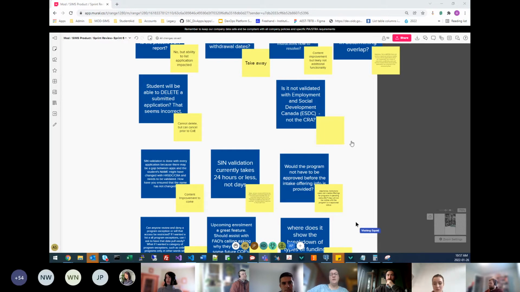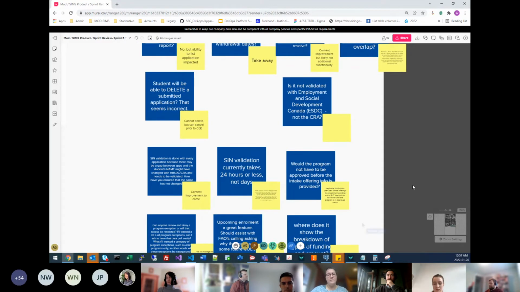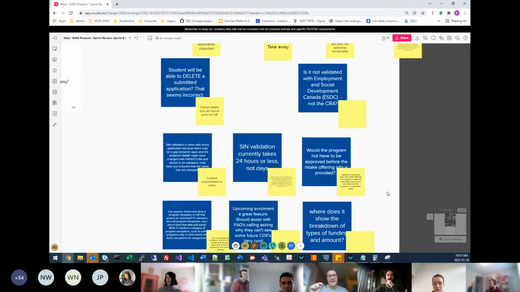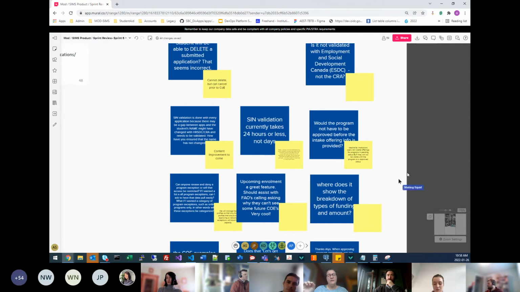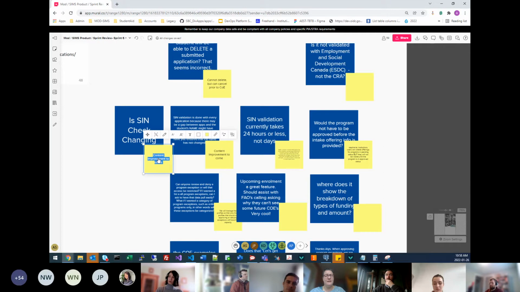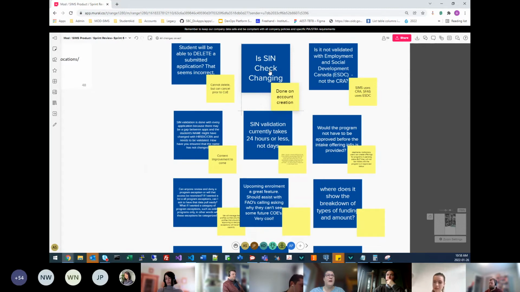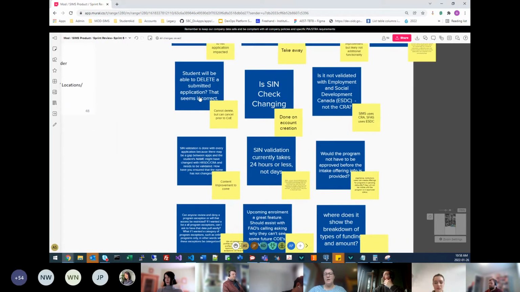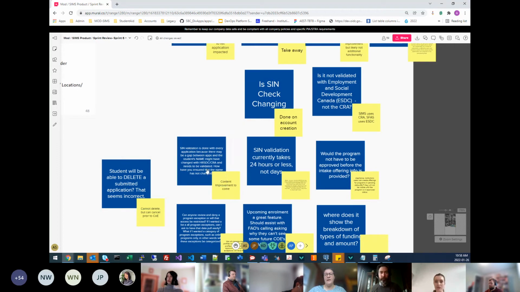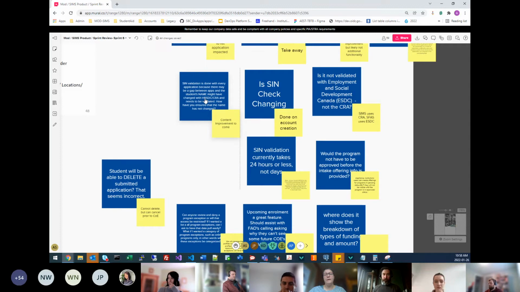So is the way we do Syn Checks changing? I think this will cover off a number of them. Syn Checks will be done when the account is set up. We are connecting with CRA, Canada Revenue Agency, not ESDC, which is who we connect with now through SFAS. And we'll be validating that number. A, we make sure that the number is valid, and B, we also then make sure that that number is linked to that individual. So that will be done early on. And as I mentioned, it's a huge improvement because, of course, it won't have to be done for every application. So there's some comments about how long that takes.